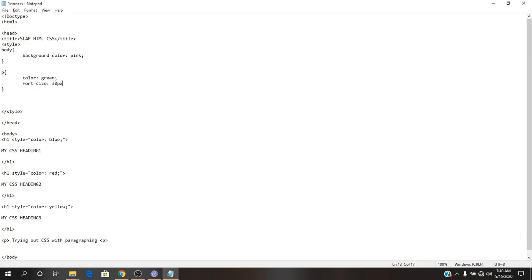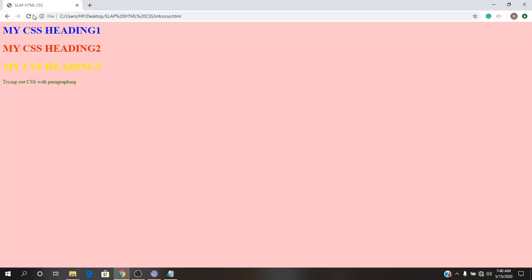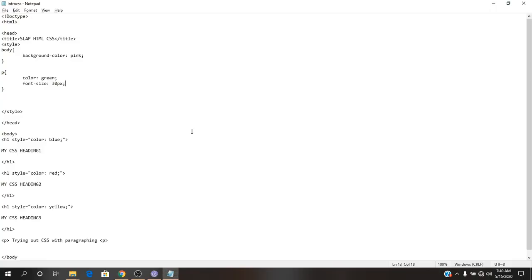Let's just say 30 pixels. Save it and reload. Now you see the font size is bigger because we have done just basic CSS. Now the problem most students have is they say, ma, how will I remember every CSS? It is really so much.